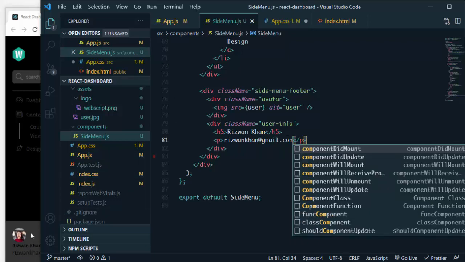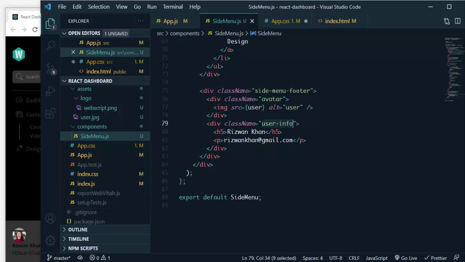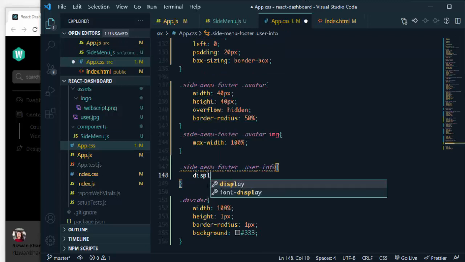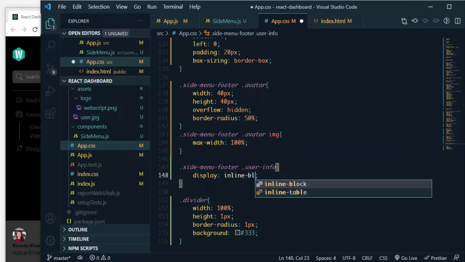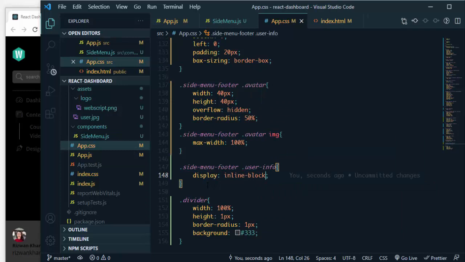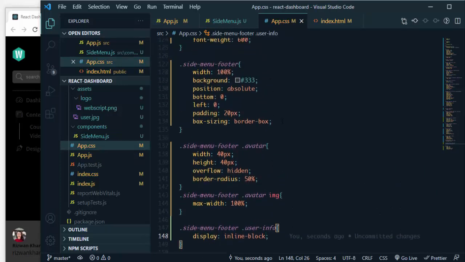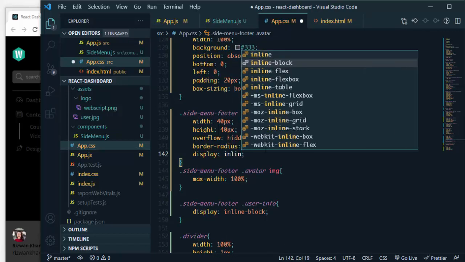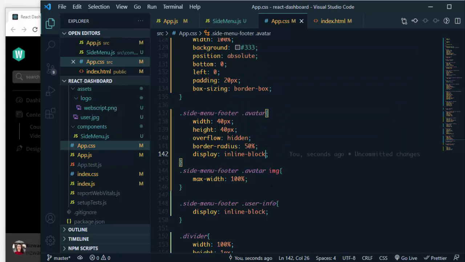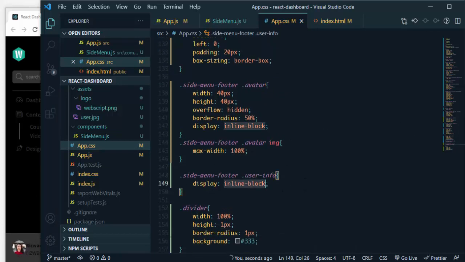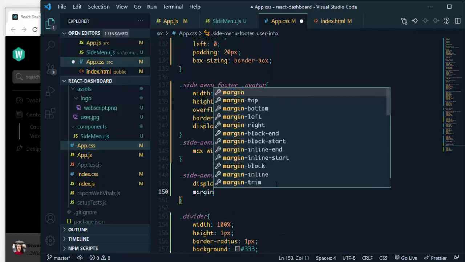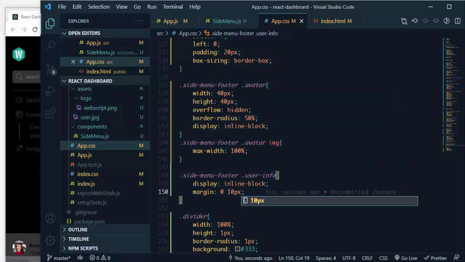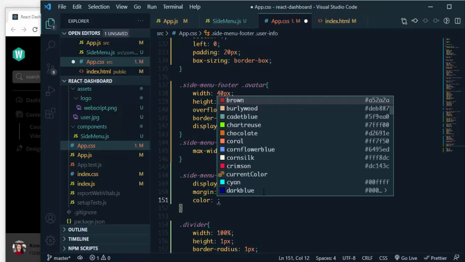Now we need to move this to the left side. So we'll say user info, copy, save, and here is our user info. We'll say display inline block, right? Also apply the display inline block to the avatar. Inline block, perfect. Now it's time to give it some space from the left side. So we'll say margin from top and bottom 0, from left right 10 pixel. Also let's apply the color, that is going to be white.